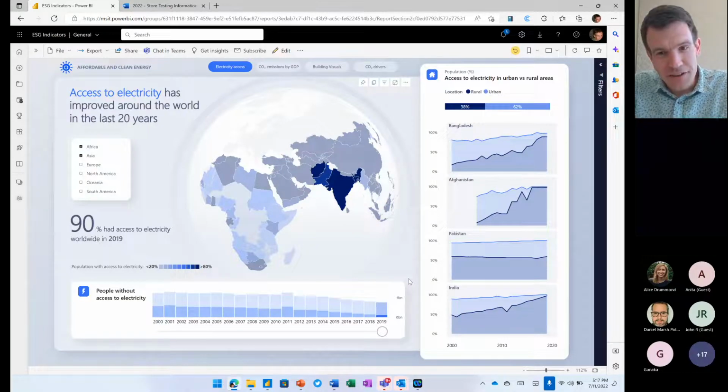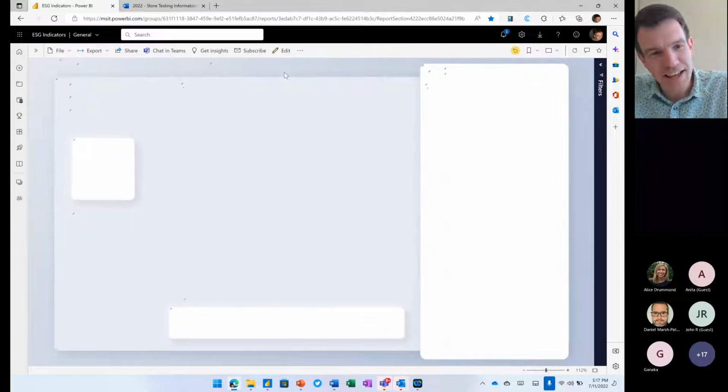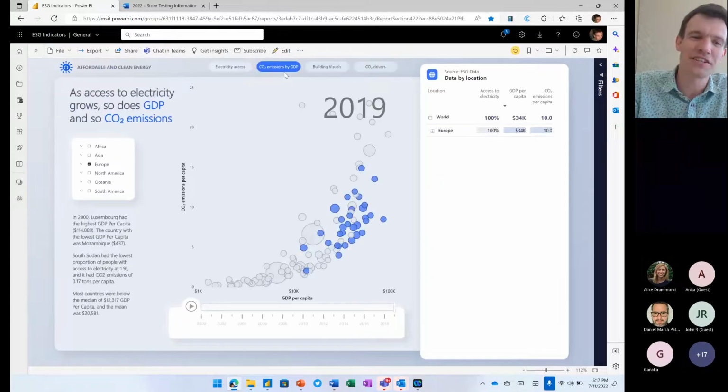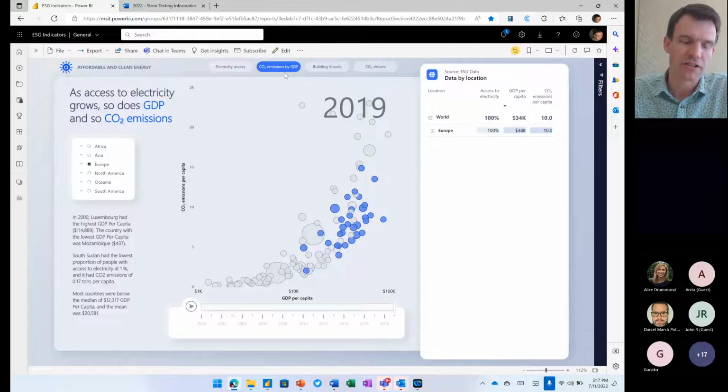But as we know, with great power comes great responsibility. I love that I managed to get that phrase into a professional situation, but as access to power grows, the amount of CO2 emissions being produced by these countries grows significantly as well.